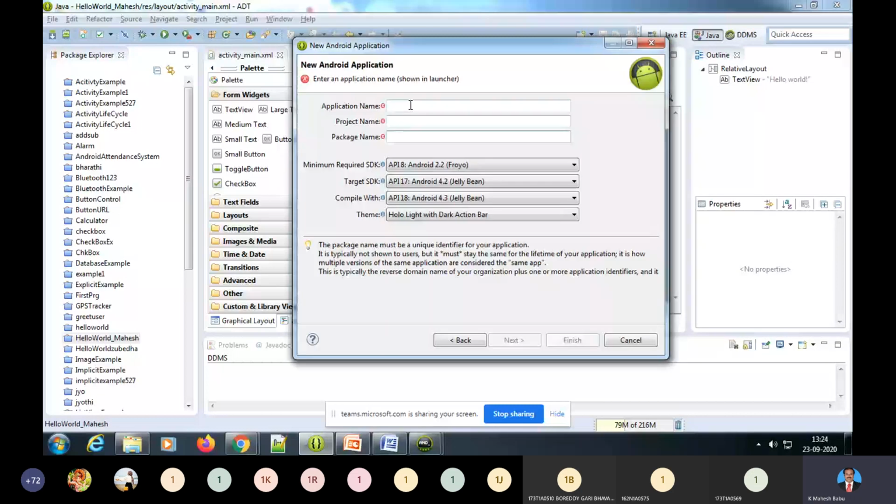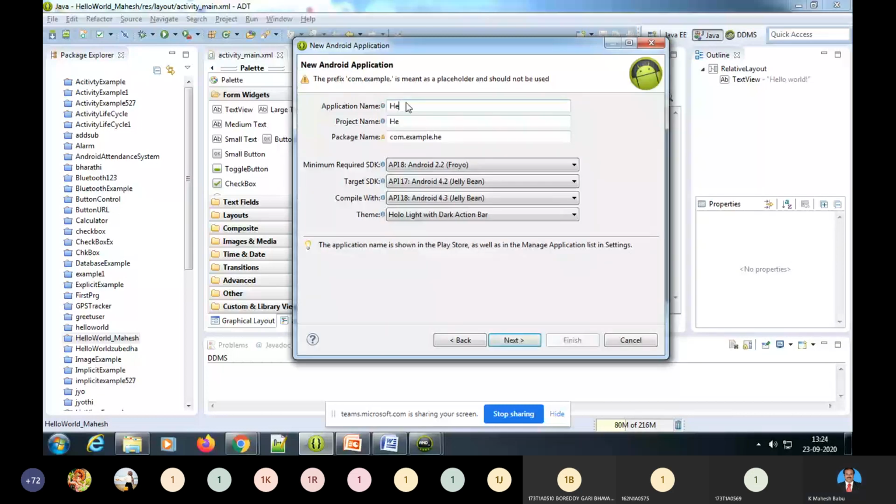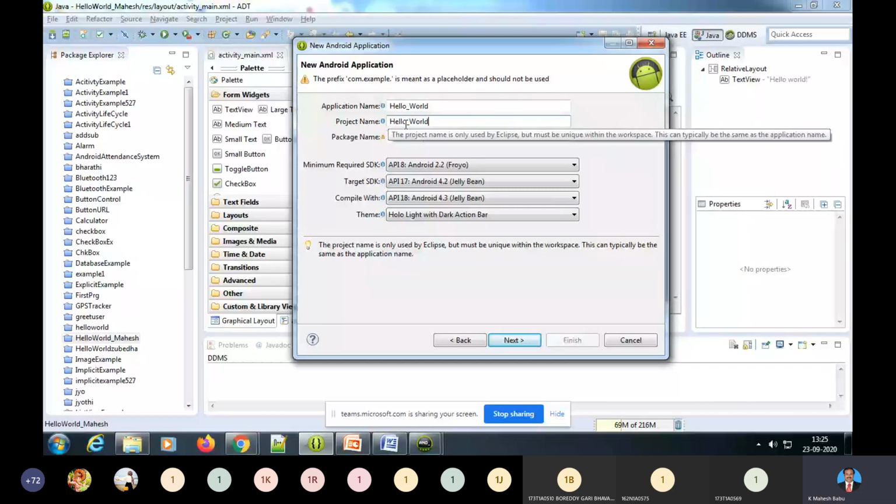Inside application name, for example, hello world. So I can use underscore hello world. The project name itself is the application name. Here the system is going to maintain, even though it is a simple message on the screen, in the form of a project. You mention the application name, and automatically the system takes that as our project name, and also maintains it in the form of a package name.